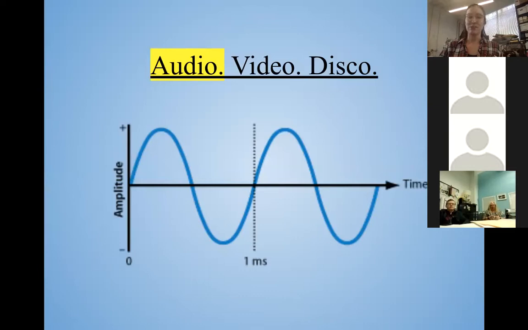So this is one of my favorite Latin phrases. I took Latin in high school. Audio, video, disco. Audio means I hear, video means I see, and disco, fun fact that you can pull out at parties, means I learn.